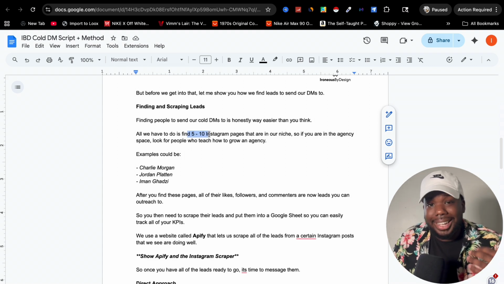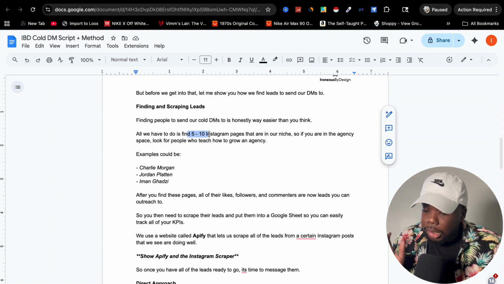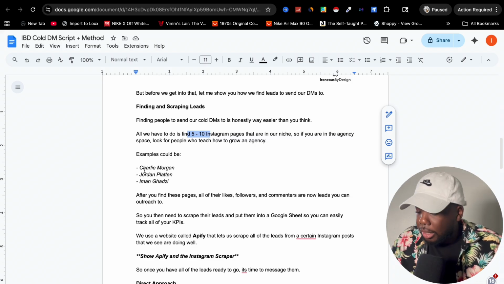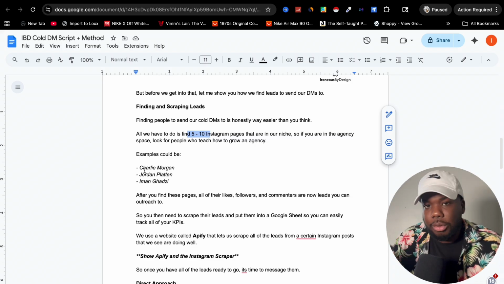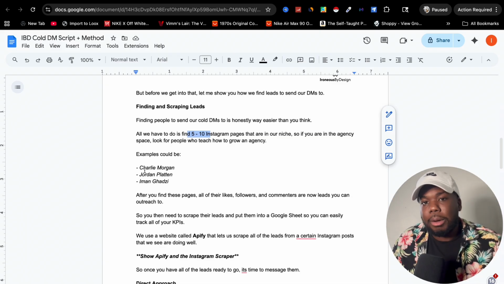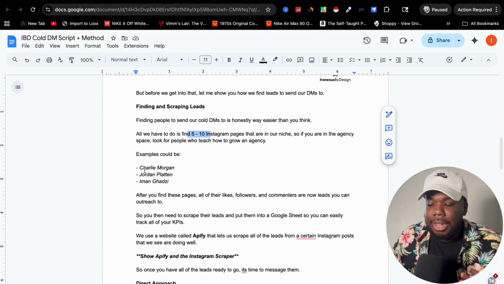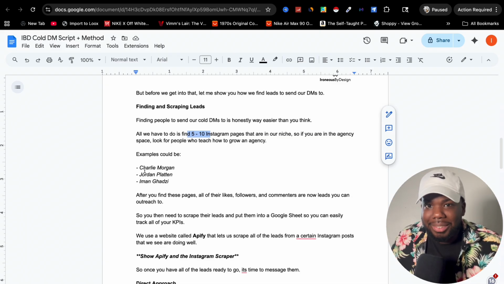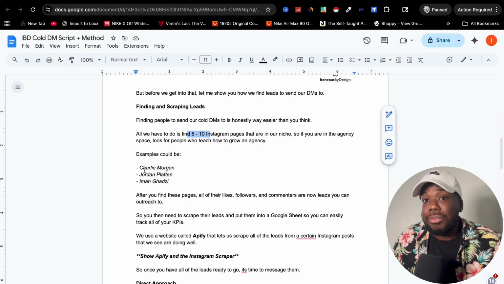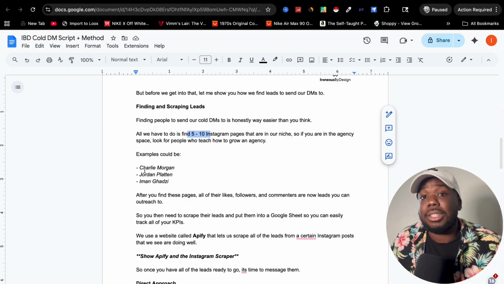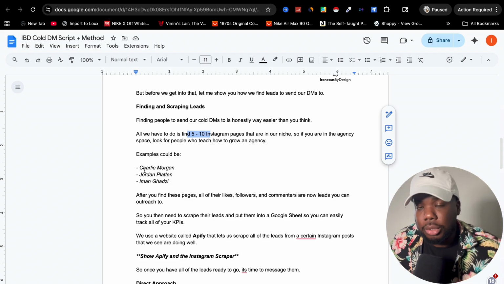So if you're in the agency space, for example, you want to look for people who are teaching you how to grow an agency, right? So things like Charlie Morgan, Jordan Platten, Iman Gadzhi, the big names in the space. Going to their pages is very, very good because everyone who follows them is a lead, right? Everyone who likes their page is a lead. Every viewer that they have on their page is a lead that you can actually sell your products to.